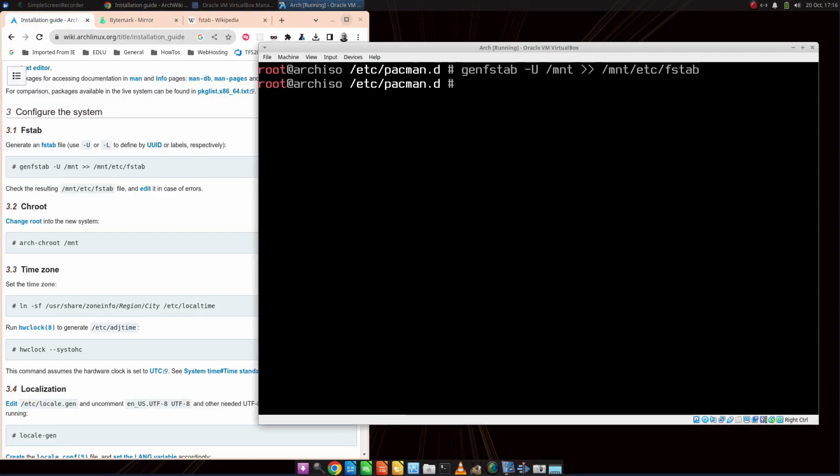And now what we want to do is we type arch-chroot /mnt. So that's changing your root system to be the mount folder. Essentially, you're becoming that system now. We're now inside our installed Arch system. So we want to set our time zone. We do that using a symbolic link.